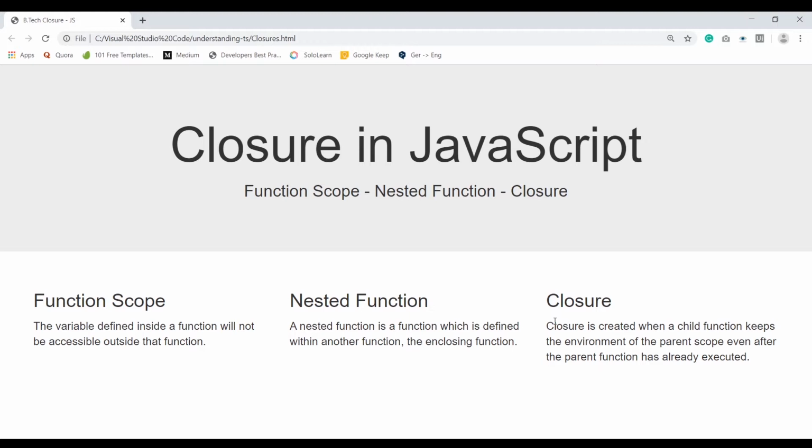Closure. Closure is created when a child function keeps the environment of the parent scope even after the parent function has already executed. Bit interesting. Now let's jump into the code and I'll explain these concepts in that.